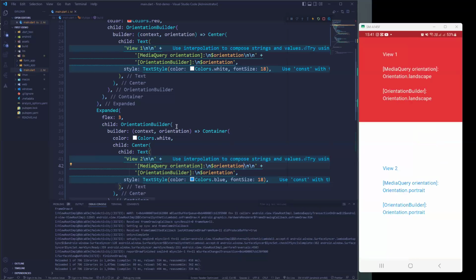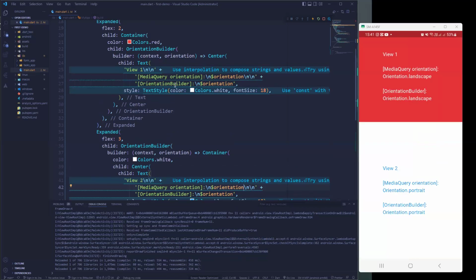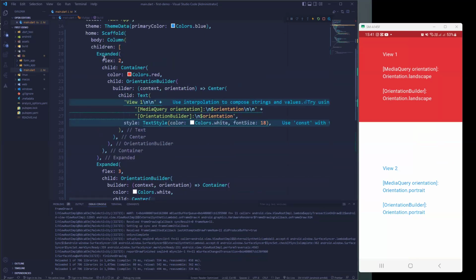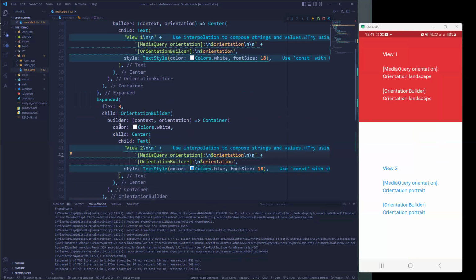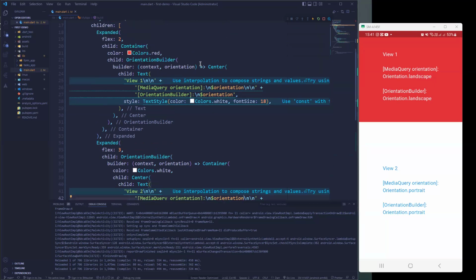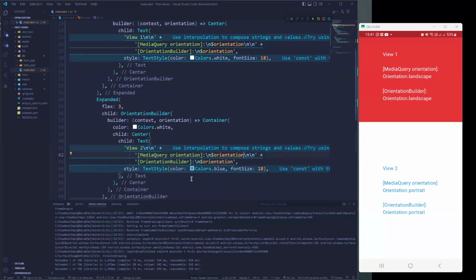So you can see this is what we have. Of course, this has a flex of 2, this has a flex of 3, so of course it will take more space. But with media query, you can see that this particular one is showing that we are in landscape. This one is showing that we are in portrait mode.